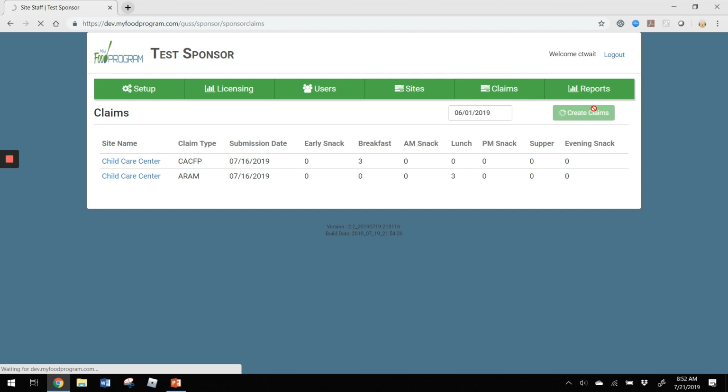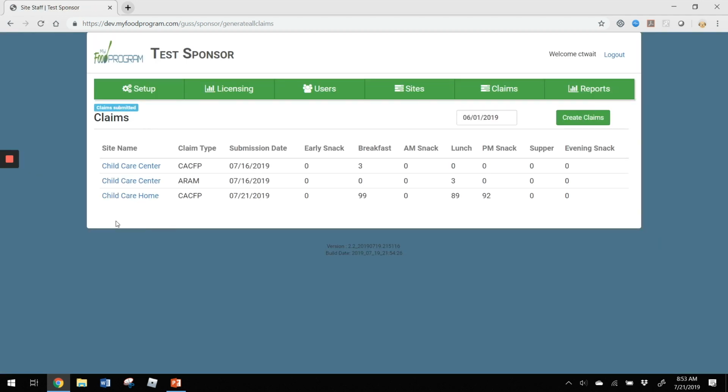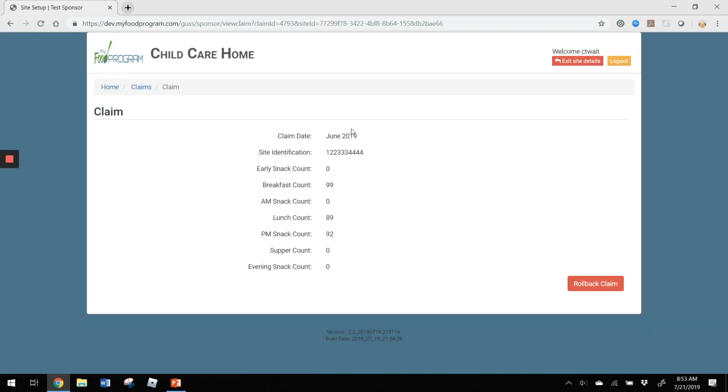The process takes a little bit to go through because, again, it's going through all of that claims validation again. And if you want to see, there we go. All right, so now we've got childcare home here. It says this is high-level claim information. So there were 99 breakfasts, 89 lunches, and 92 p.m. snacks. If you click on this, you'll get taken back to the summary here.